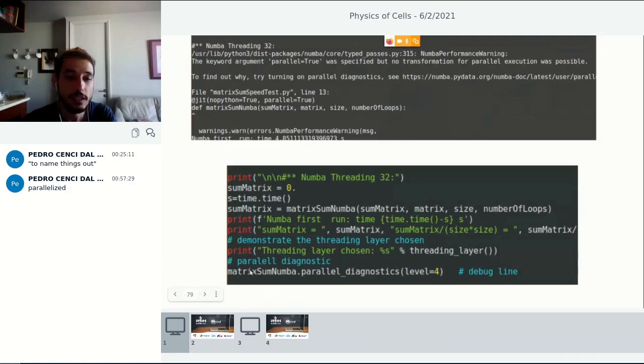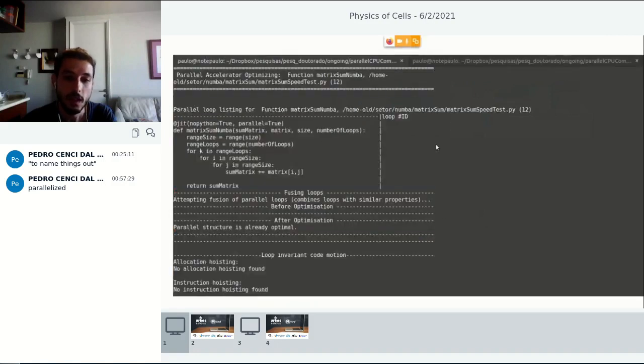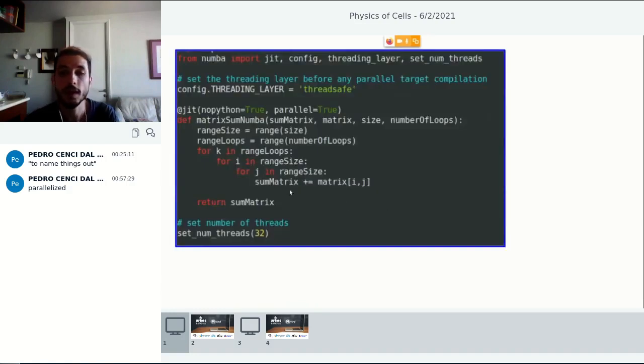And then on that page, you will find this function, this attribute here, which is parallel diagnostics. The level is just the level of information that you want. If you use level 4, it will tell a lot of things. And if you have a Numba function and you don't know why it's not working, you just use this instance here, and it will print something like this on the screen. Then you can read all of those things, understand what is going on and why it's not working.